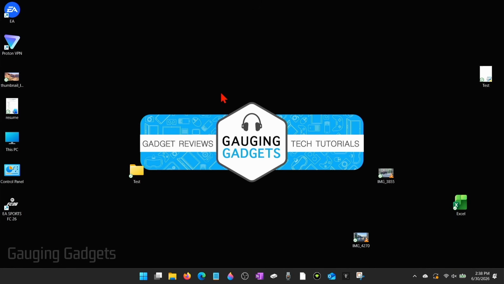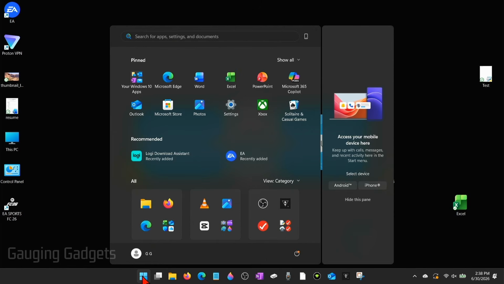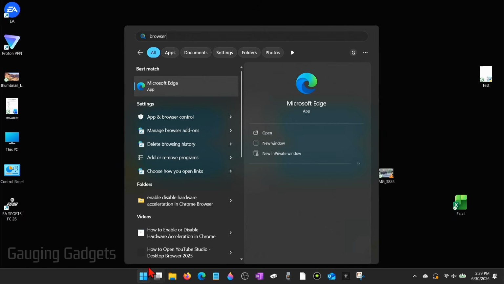So the first thing we need to do is download the Chrome browser from Google. And we can do that by first opening up a browser on our computer. To open up the browser, go down to the Windows Start button here, select it. And then in this menu that comes up, just type browser. You should see Microsoft Edge come up, select that.